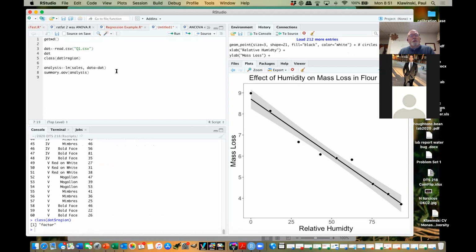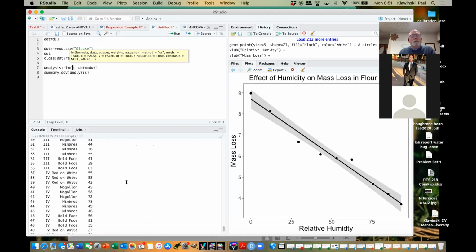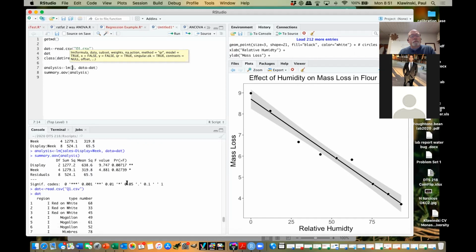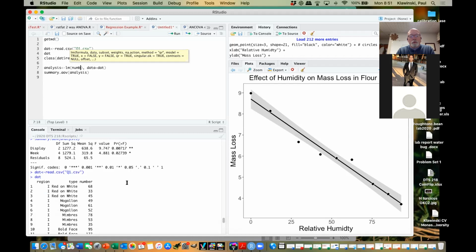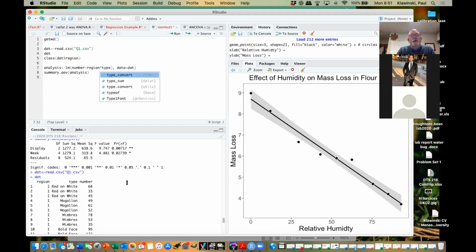And then what I'm going to do here is I'm interested in number as it's determined by region. In this case, I want to use an asterisk rather than a plus because this is a replicated version. Oh, so you multiply it, right? Yep. Okay, let me take a picture of this. Don't leave.